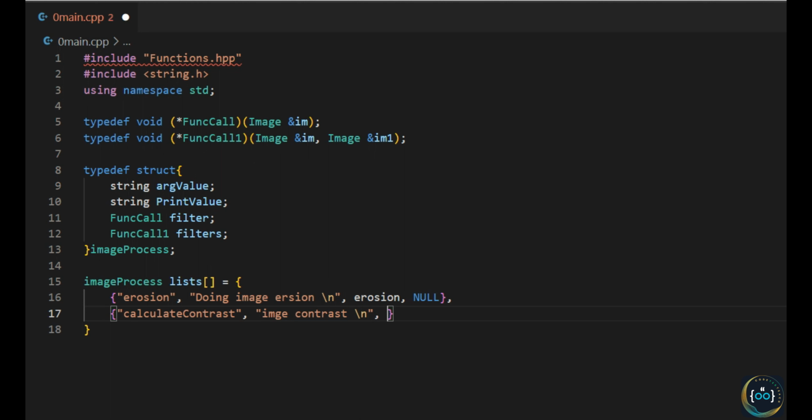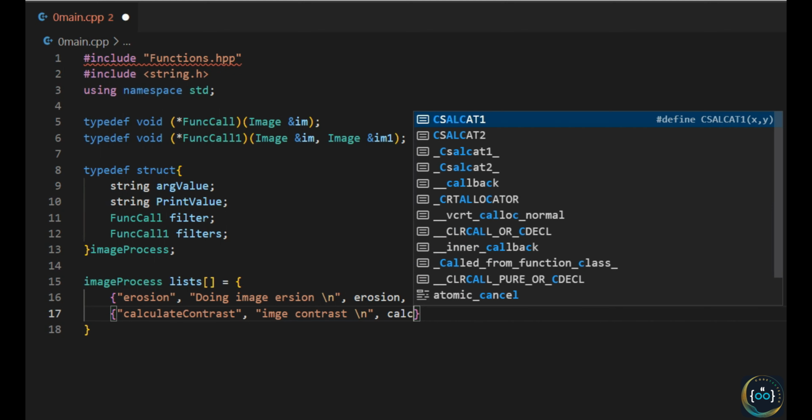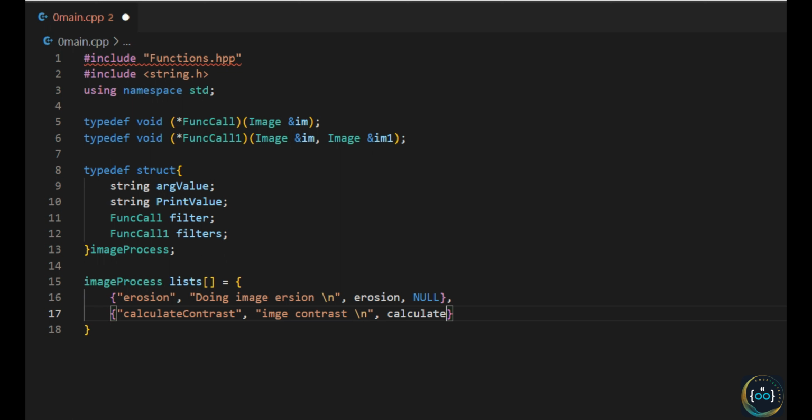Then line 11 and 12 will depend. One of them will be null because we cannot perform two operations at the same time. So either we set line 11 to null and then we are using line 12, or we set line 12 to null and we are using line 11. So line 11 and 12 will now be the function to call. Assuming it's erosion, here we are going to call erosion and then set the last one to null.